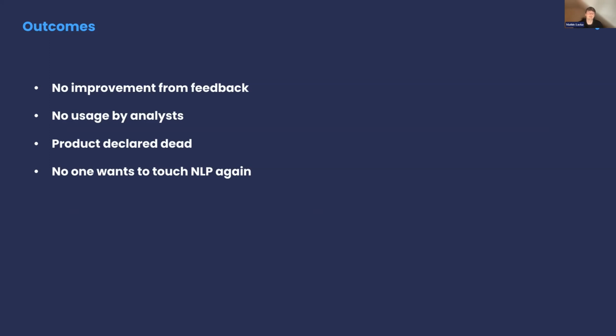And that's quite sad, because actually NLP could have helped them in many cases, but they just had this bad experience and said, well, it seems like machine learning and AI and NLP is just not up to the task, and it's too complex. We've tried that and it doesn't work.